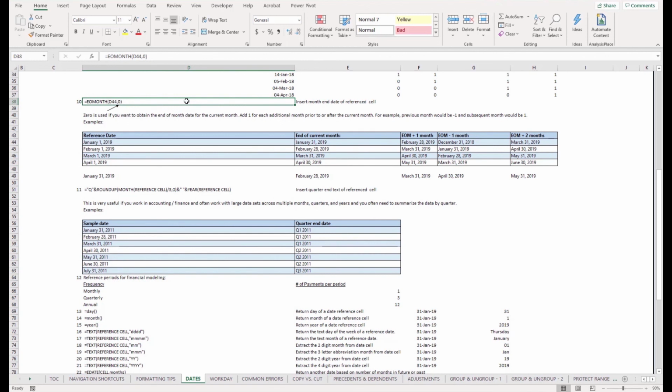The first part of the formula syntax is used for the reference cell containing the date that you want to convert. In this case, in our example, the reference cell is D44, which is January 1st, 2019. The next part of the syntax is a counter. So if you want to just show the month-end date associated with the same month of the reference cell, in this case January, then you'd actually just put 0 because you're not trying to skip ahead or behind any months.